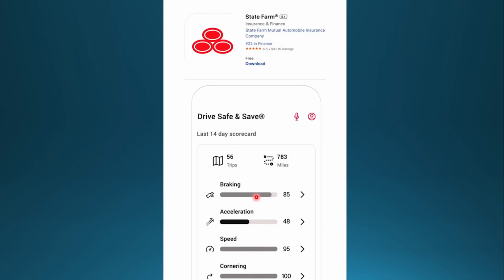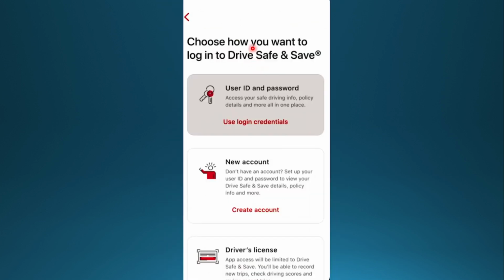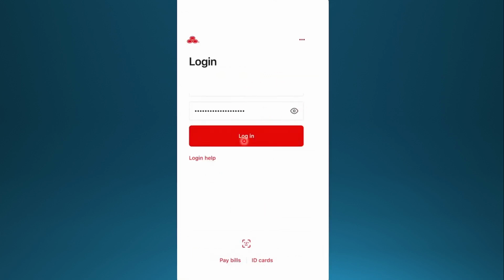Hey guys, in this video, we're going to go over the State Farm Drive Safe and Save setup instructions. First, you just download the app from your app store and then launch it. It'll ask you how you want to log in, so you either use your login credentials or you just create a new account. Remember, they'll need to access your driver's license. If you have an account, just come here, tap on Use Login Details, or you can create an account. Straightforward process, you'll log in.